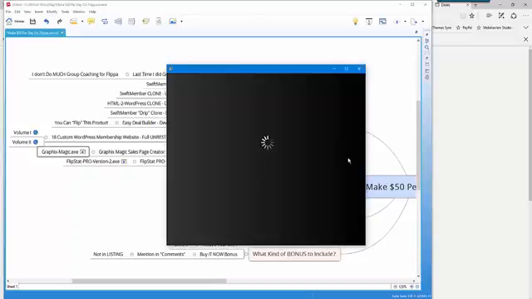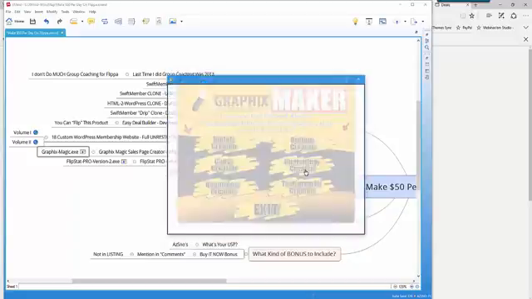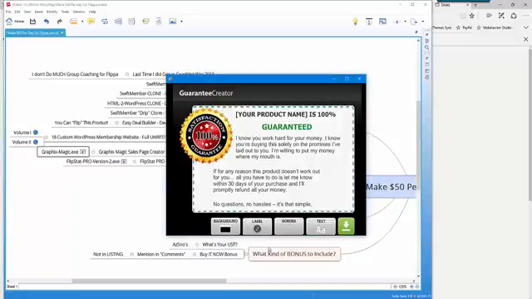Button creator, so we can create and change the buttons, we can change the background. We can add more of the payments, American Express, the PayPal down at the bottom. These all save out as PNG files, and then you just add them to your sales page. A guarantee with different guarantee seals. The seals, as you can see on the left here, are changing. You can change the border also. Change the background.